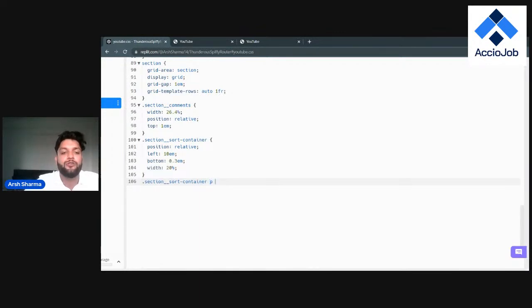So space will allow you to select all, greater than will allow you to select all, plus sign will help you select just the next one, and there might be one or two more, but these are the most important ones.